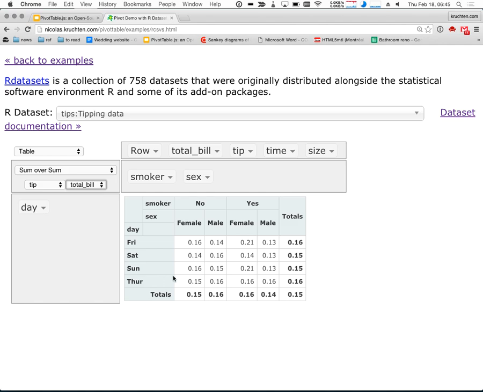Well, it looks like it's actually kind of the same. It's hard to see, but here you got a 21%. So women at tables where people were smoking on Sundays tended to tip 21%. It's a little hard to see, just a little table of numbers.